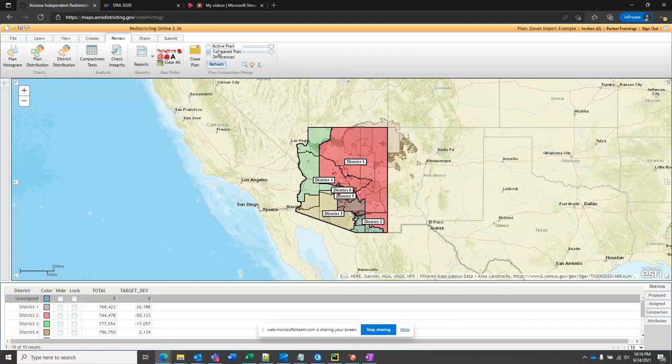So that is how you bring in a third-party software's redistricting plan as a text file and be able to use that as a plan for submission for the IRC.